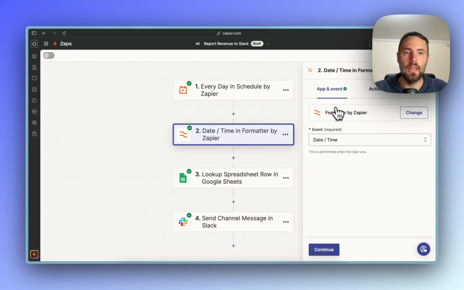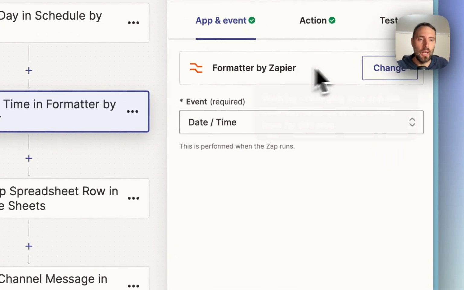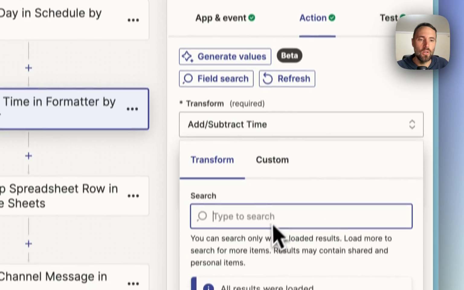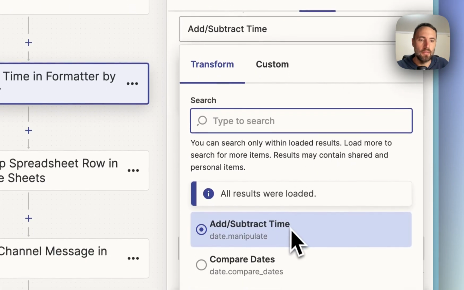The second step is a Formatter by Zapier. And what we're going to do is we want to compute the day before. So if it's June 27, we want to pick up the value from June 26. And also if it's July 1st, we want to pick up June 30, right? So we're going with the Formatter by Zapier connector. Then you choose the date and time as the event. And to set up the action, you choose the transformation, which is add or subtract time.